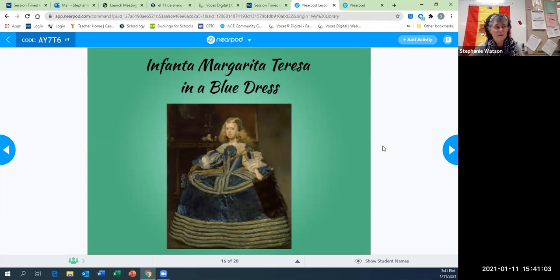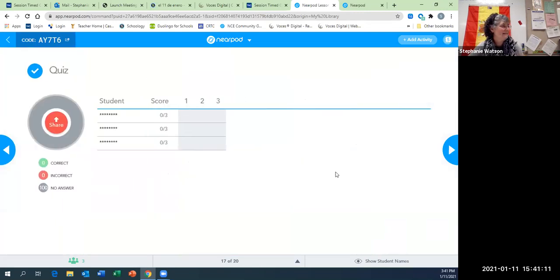Thumbs up if you've seen her and you're ready to answer questions about her. Yes. So our first question. Answer the first question. And again, if you get it right or wrong, it doesn't matter because I just want to be able to show you the dashboard of what student answers look like.